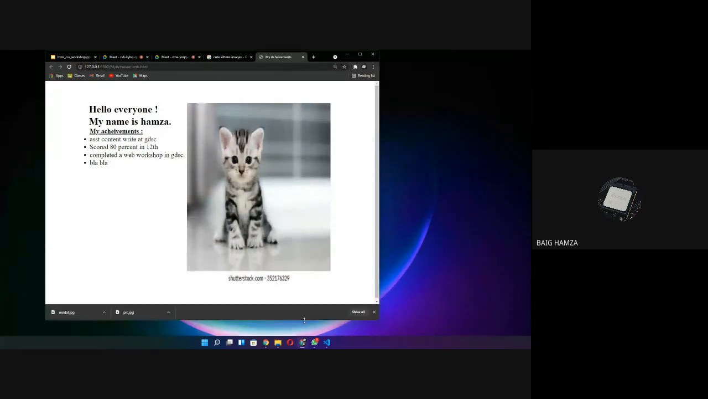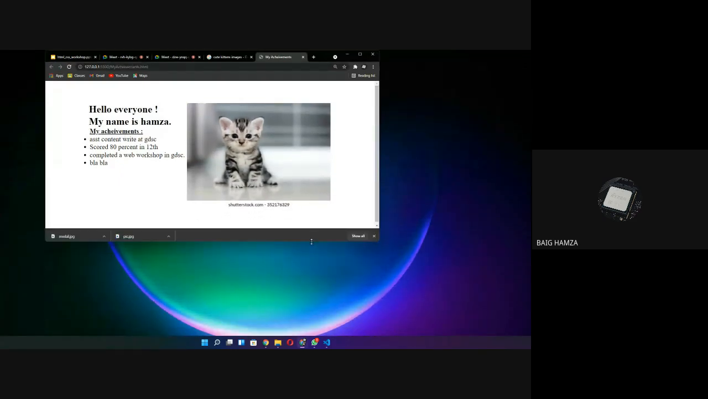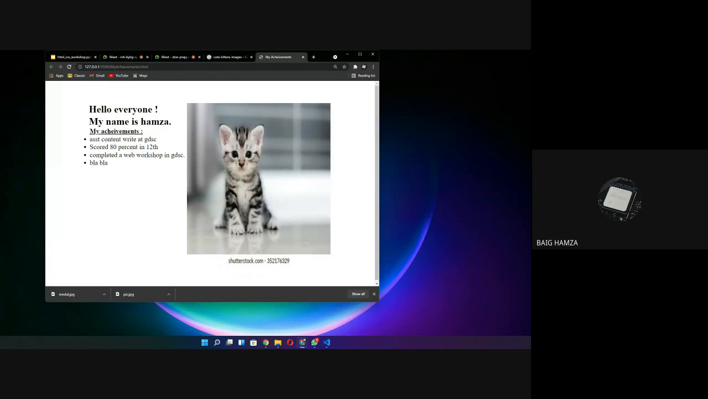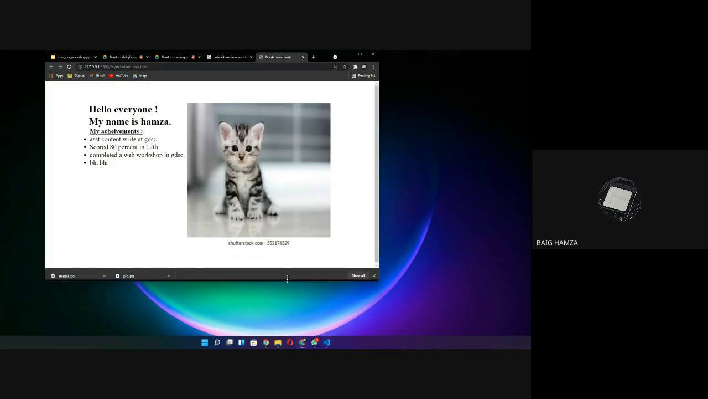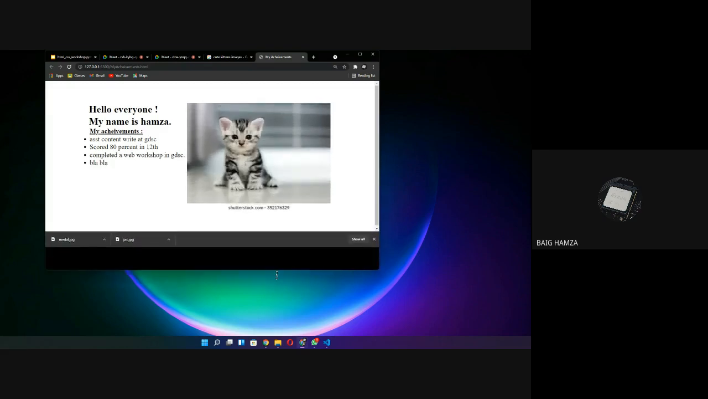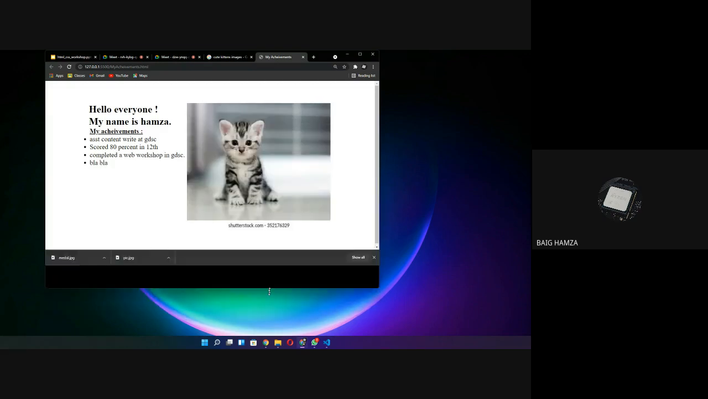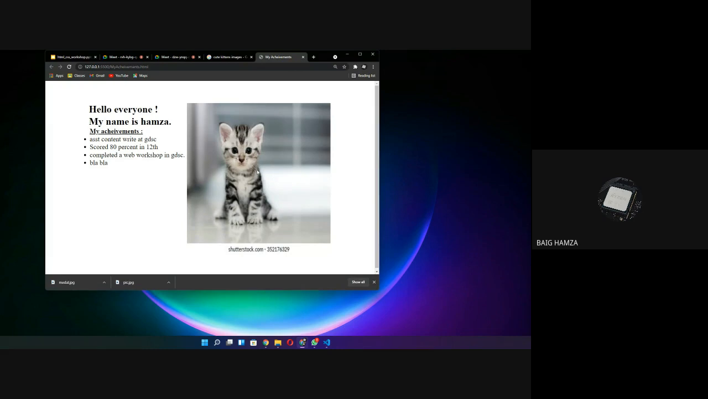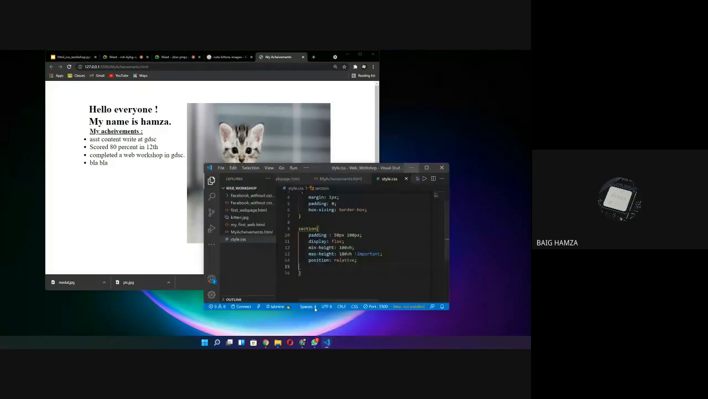So now as you can see, as I told you, what VH does is it gives relative height to the viewport, and when you adjust the window height, it should change, right? As you can see, once we are changing the height, the image is also changing relatively. Now if this was PX, it would remain the same. Okay, so yeah, where's the VS code?